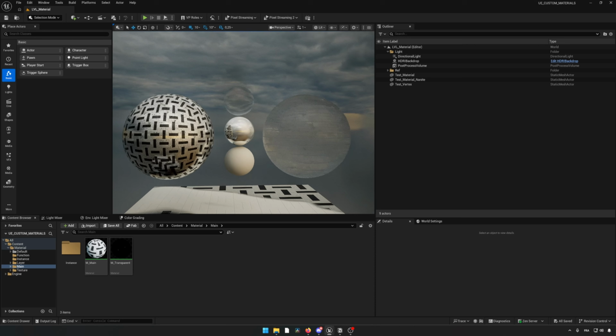Hi everyone and welcome to a video to explain this new tool. The first tool that I'm going to show is the custom material all-in-one for Unreal Engine 5.6 and above, 5.7, the version that I am here right now.